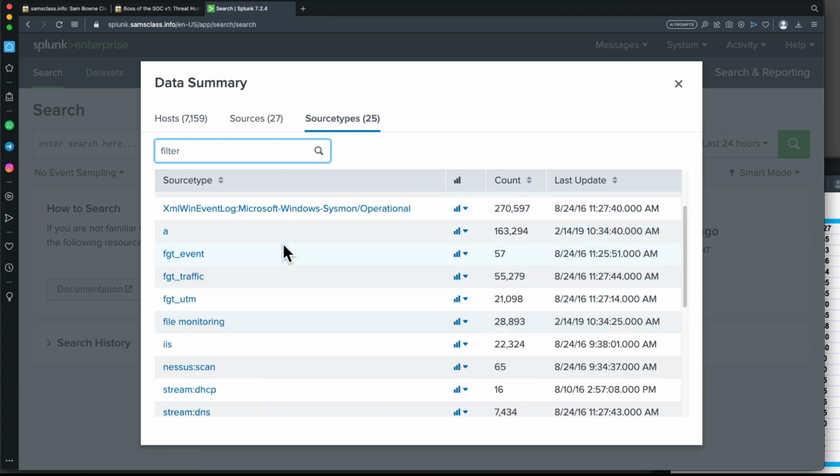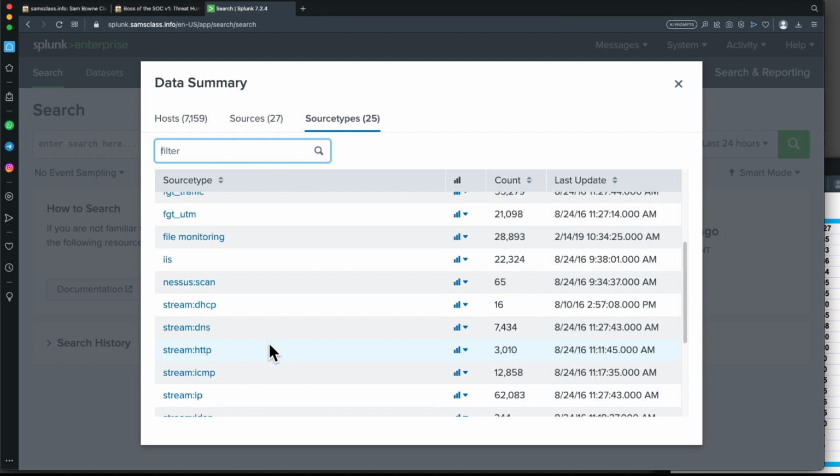Then you have some FortiGate logs, FGT, from FortiGate Firewall. Then you've got IIS, that's from the Microsoft Web Server logs. Then there's some Nessus logs. I'm not really sure what that's about. Nessus is a vulnerability scanner. There's just a few events there. There are some stream logs.